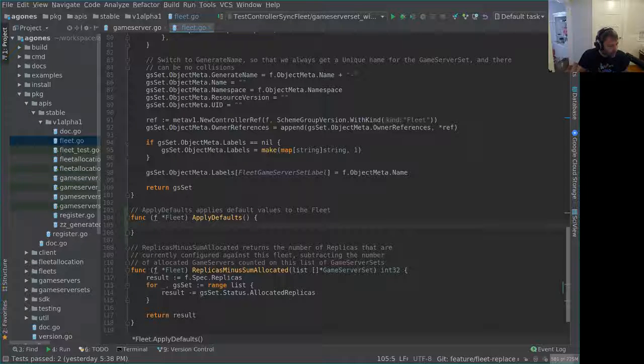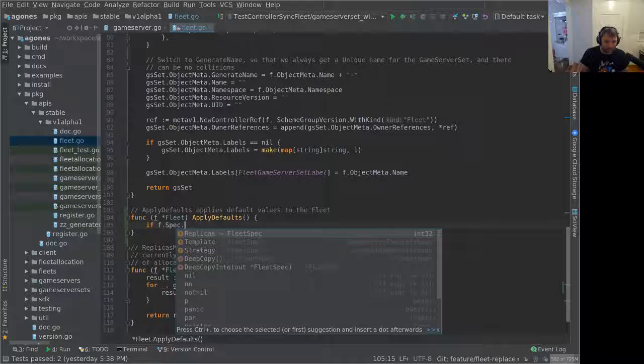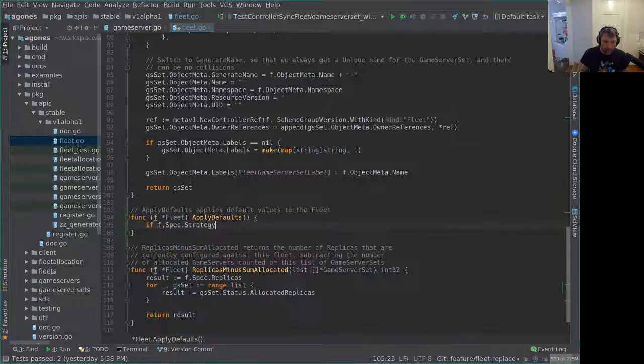And what else do we want to do here? Okay, so really all we care about is if f.Spec.Strategy. Now this is an interesting one.